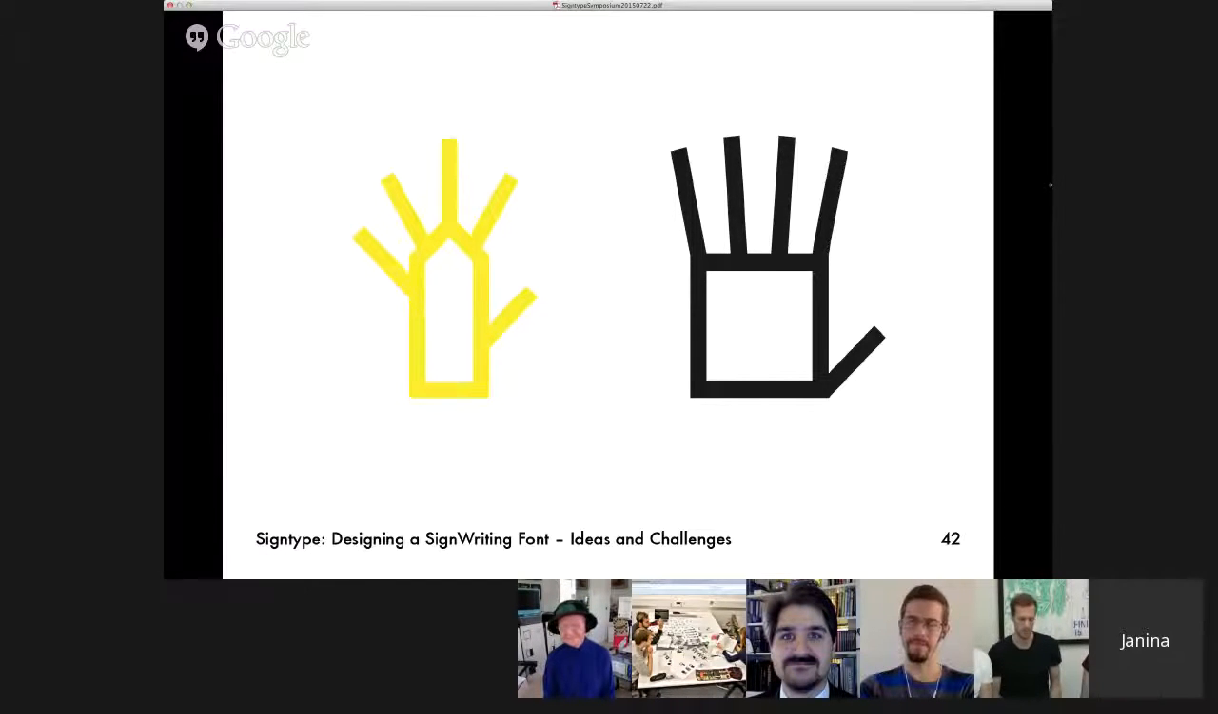So we also made a version that's based on the square, of course breaking with the rules, but having a version that is maybe easier to learn for sign writing beginners, because in our opinion, or in the opinion of our colleagues at Delegs, it looks more like the actual hand.